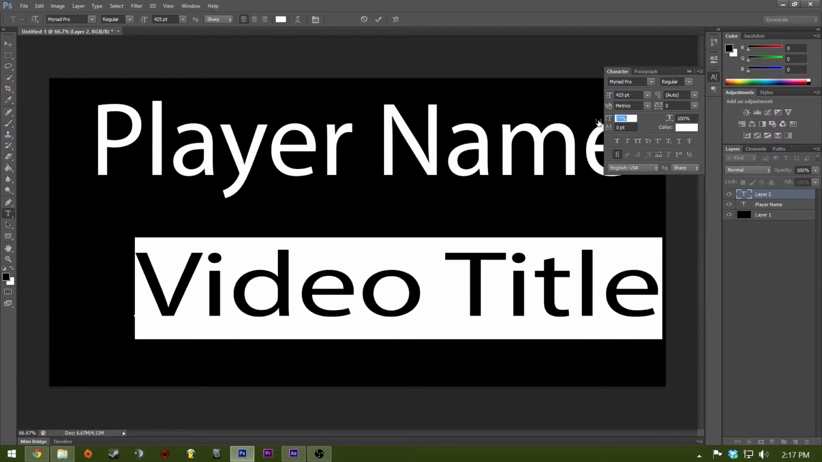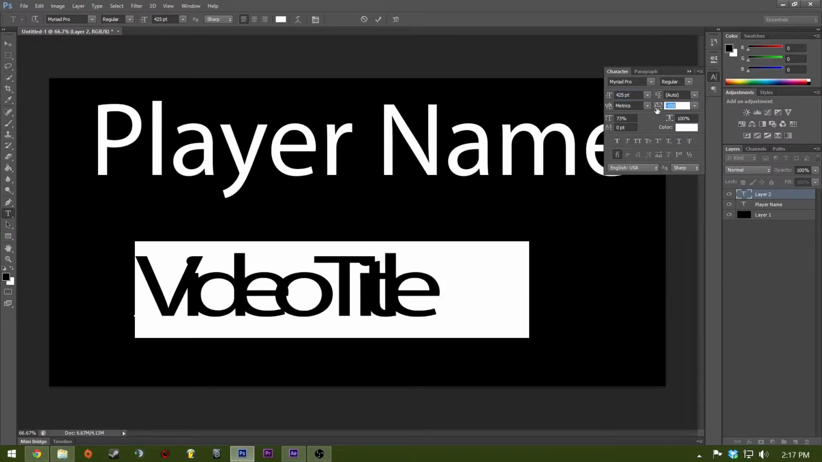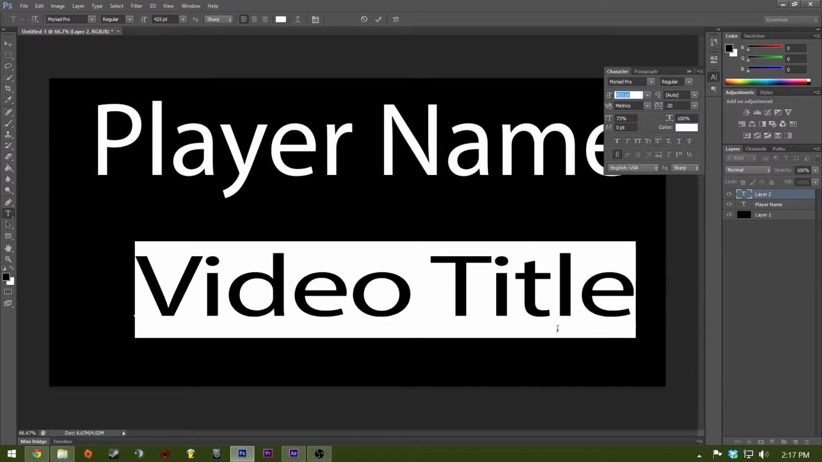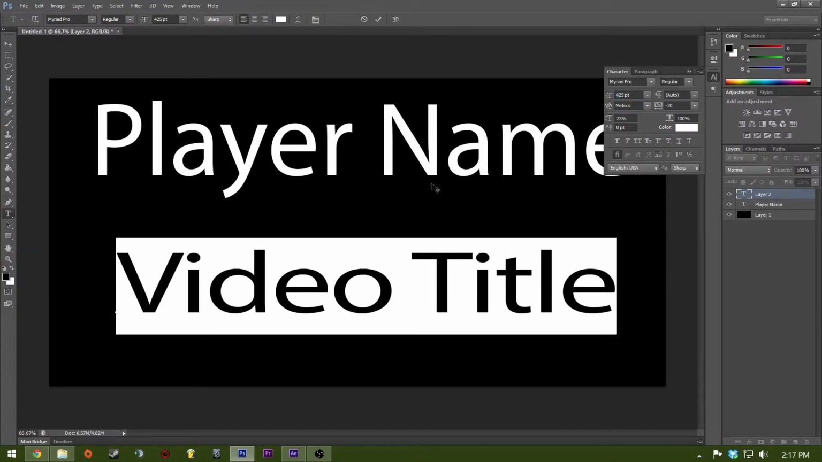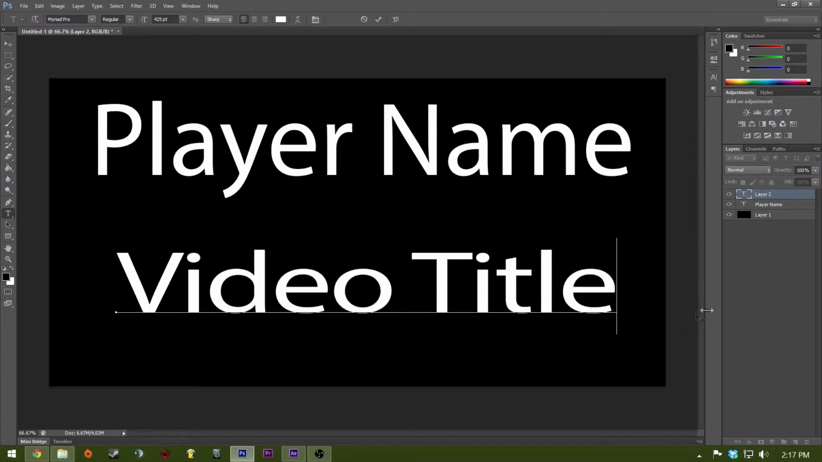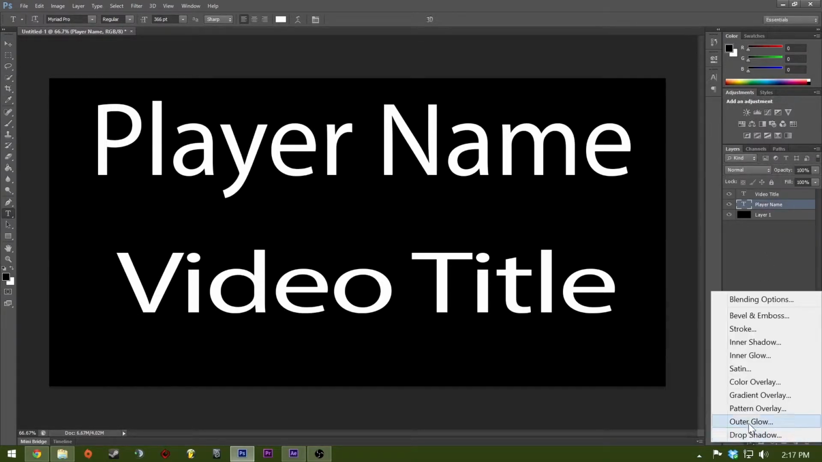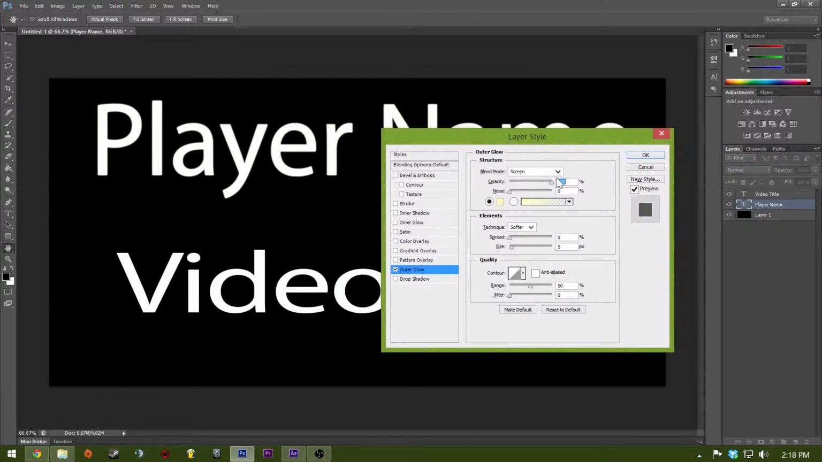Make it shorter though, and a little squished together. There we go. So you just want something nice and basic like this, or you could go elaborate, whatever you want to do. You can mess around with these, add some layer styles, effects to them, put an outer glow. Just really do whatever you want to do.